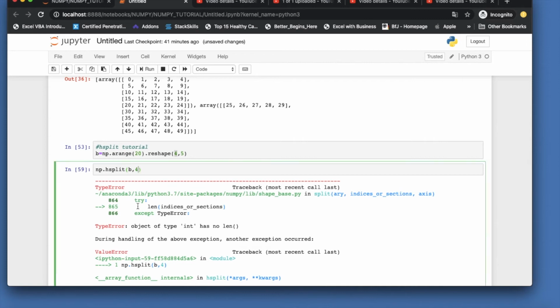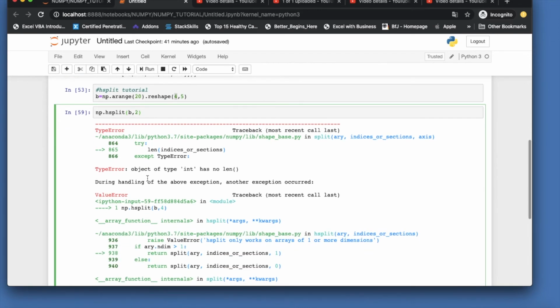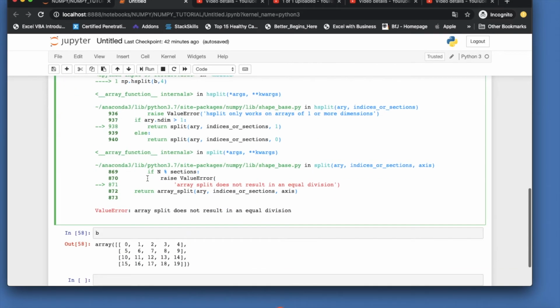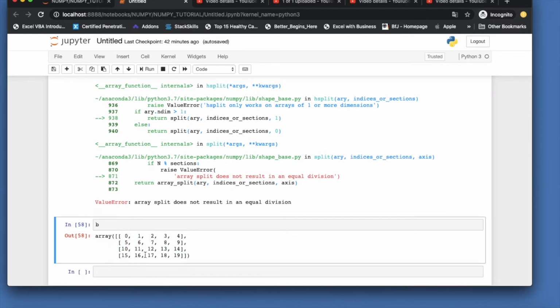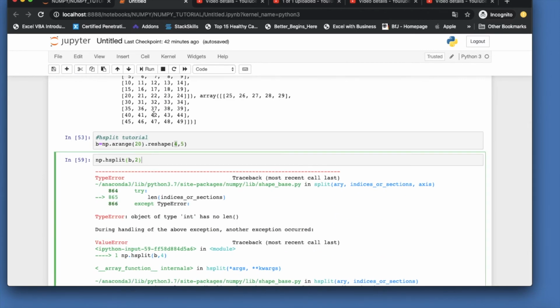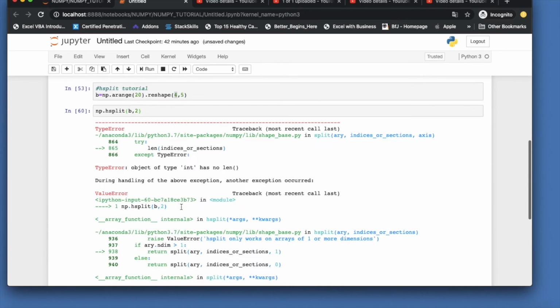So what is the rule here? Suppose it is 20. So if you put 2, like 20 by 2, 10, right? There will be 10 elements. Okay, so 10 elements is equal to this? No, this is not going to work. So immediately this will throw an error. See, this throws an error.